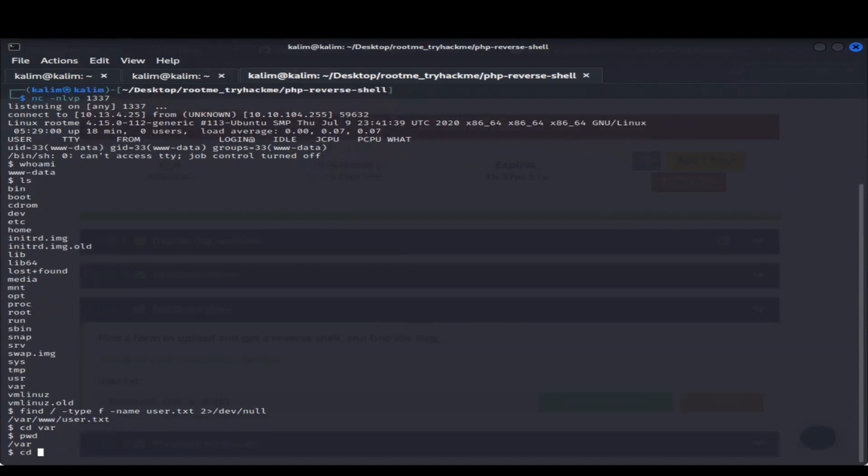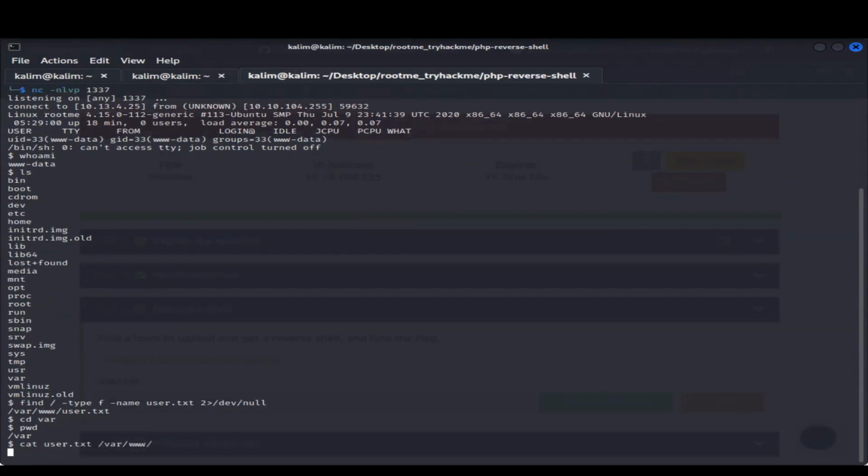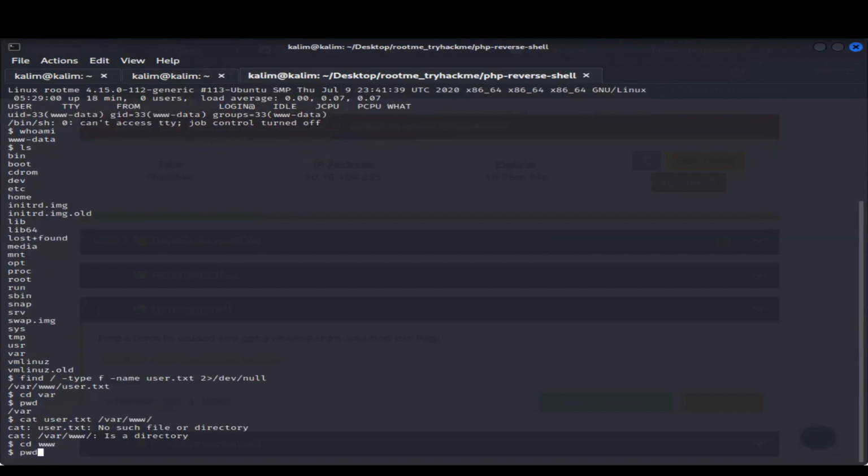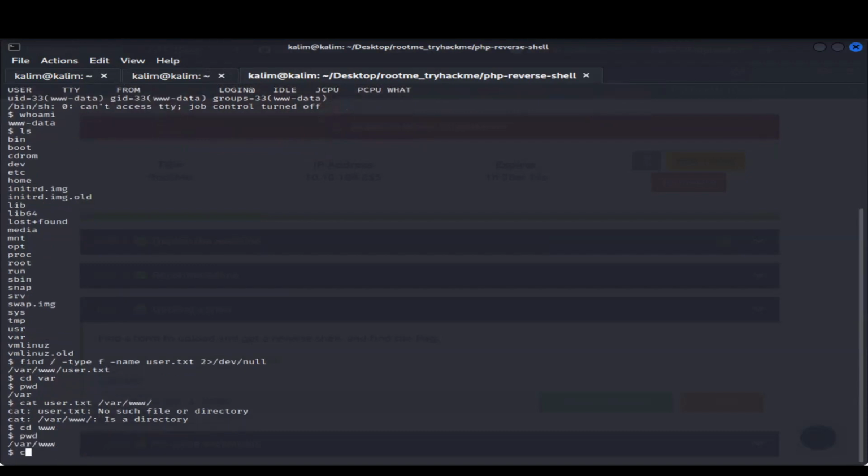So now if we want to go ahead and cd into var, we do pwd, should be in var. Then I think we can go like this, cat /var/www, or what is it, let's try this, user.txt. Okay, I think I may be doing it wrong, but we could always just cd into www. We go there, we can do cat user.txt, and then boom, we got the flag.